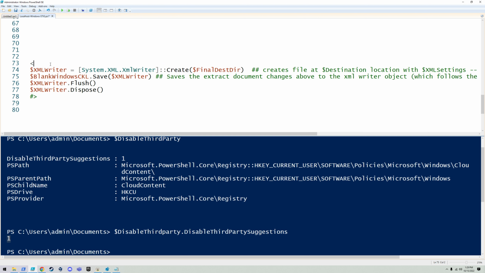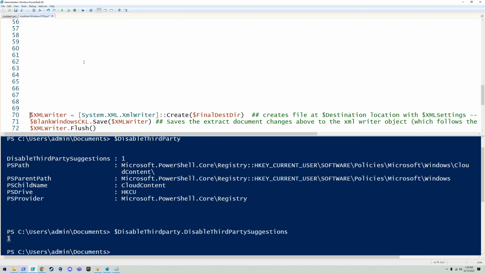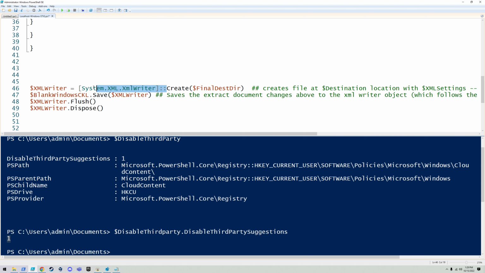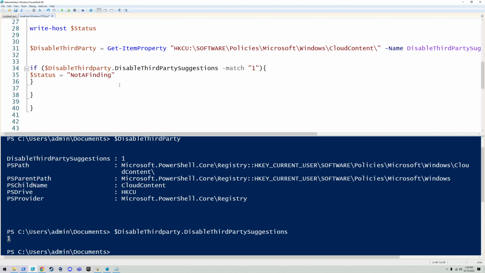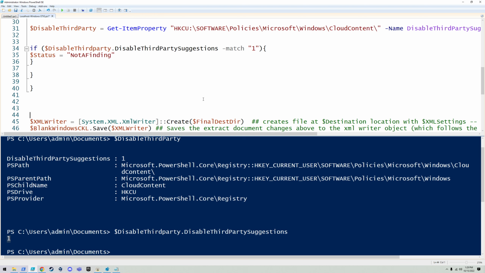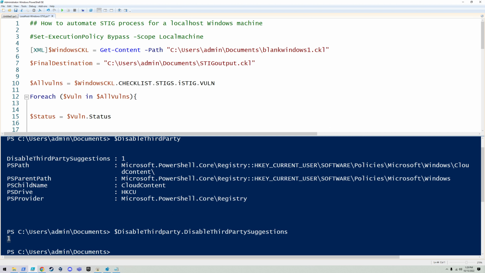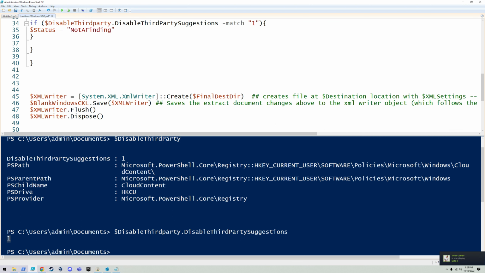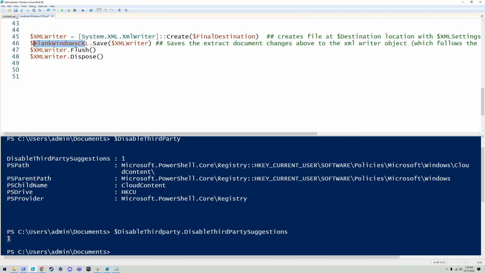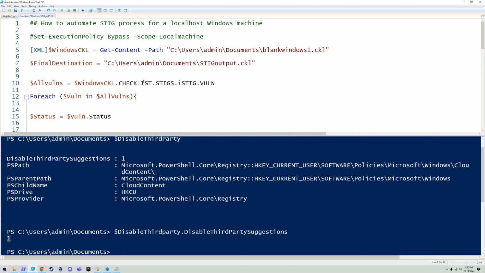Alright, so it's actually a little out of scope how to create an XML writer object, but this is the syntax. It's not too bad. It's just utilizing a C# function. Alright, so here's what we'll do. We'll take our final destination variable. We'll set it here. And we'll set this here. And let's see if that works.